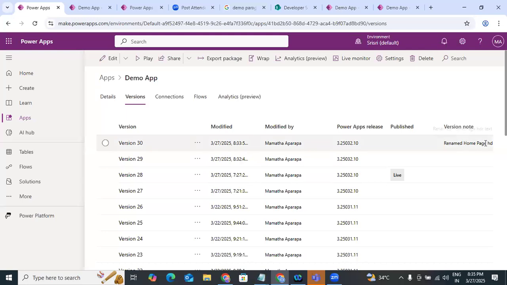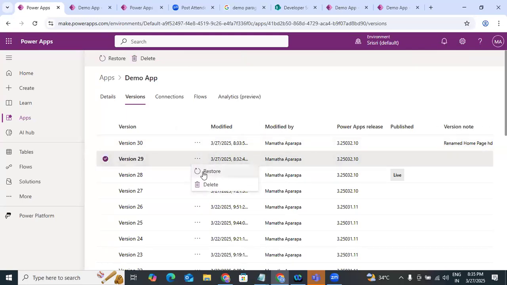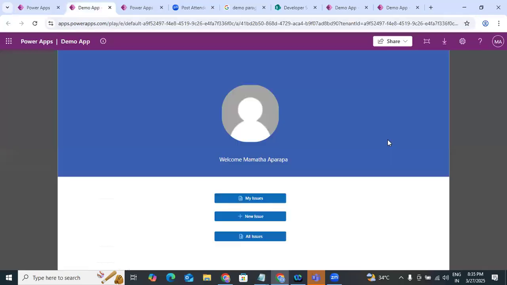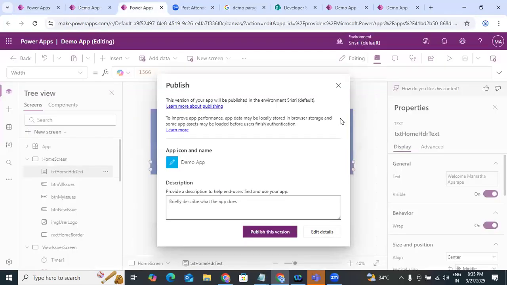Okay, until this version change it worked perfectly, right? Then I can come here and click on restore. By clicking on restore, it will automatically restore it as a new version. But at that time, if you want to restore it, the application should be closed in edit mode. Okay. Then only it will be restored.